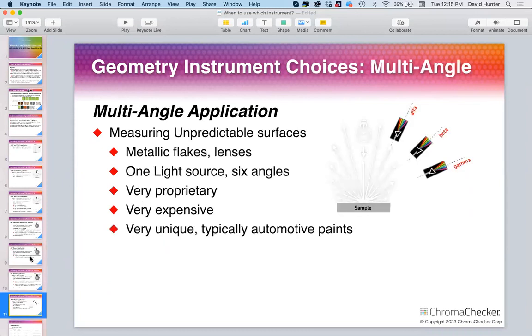Then there are also multi-angle instrument applications, where you have sensors at different angles picking up the scattered light that's being illuminated down on the sample.